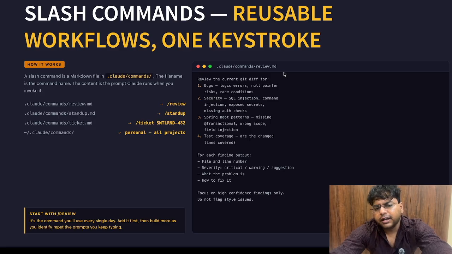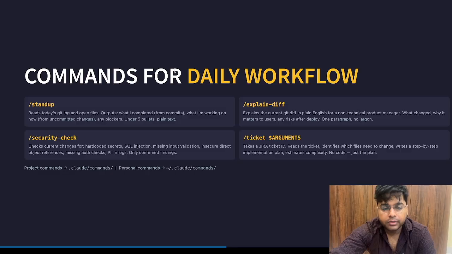So our standard example of review.md is like this. Review the git diff for bugs, security, Spring Boot patterns, test coverage. For each finding, output the file and line number, severity, what the problem is and how to fix it. And we can focus on high confidence findings only, do not flag any style issues. Once we save it, we can run the /review command, and this will basically do the review for the code repo.